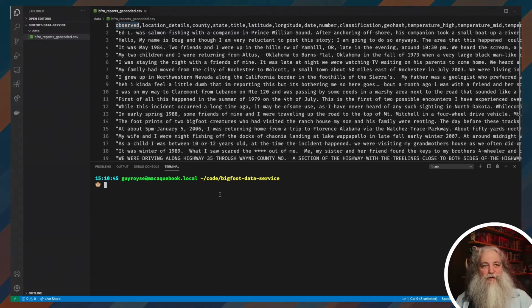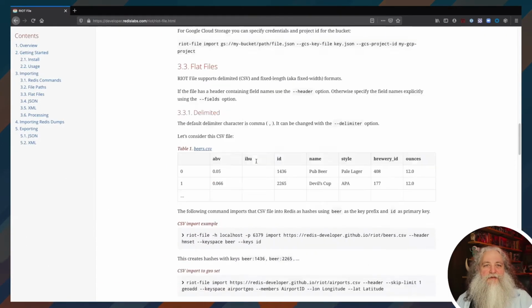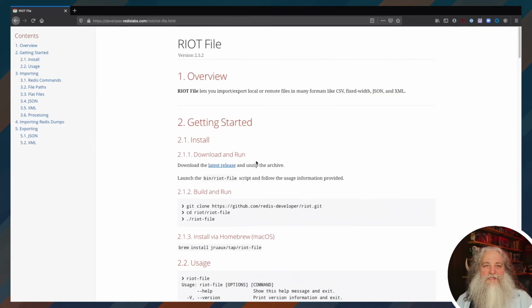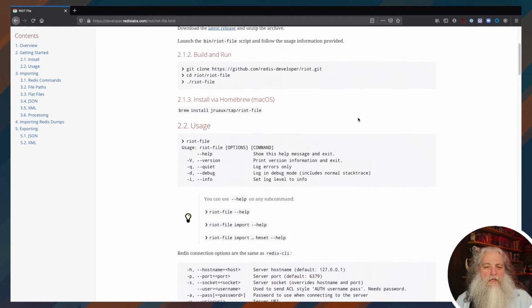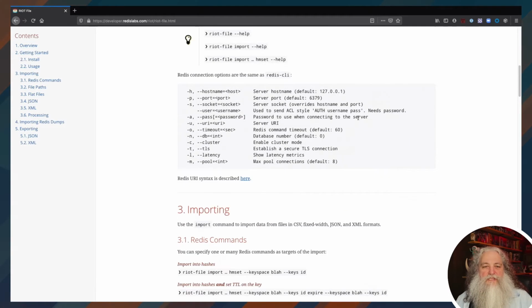So let's look at the first way to do that. We're going to do that using RIOT. RIOT is, take a look here, the Redis input-output tool. It's a command line tool. It lets you extract data from Redis and load data into Redis, from lots of different formats. It's an easy way to get CSV files in here.